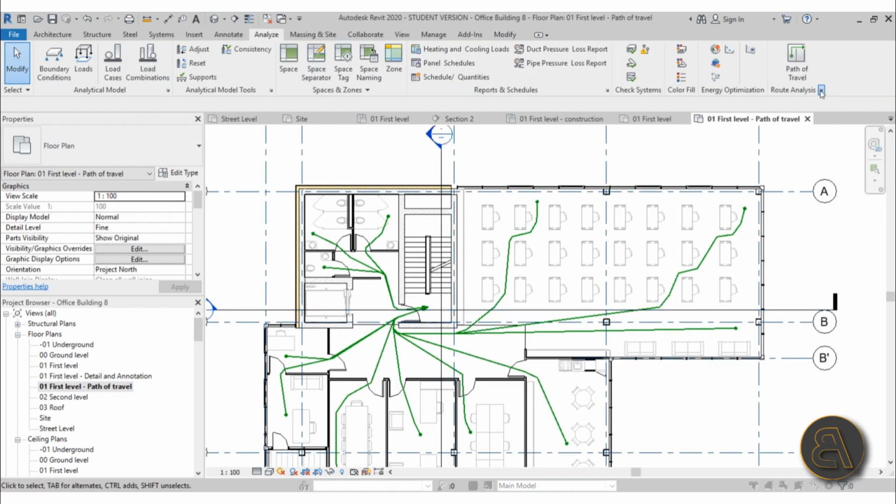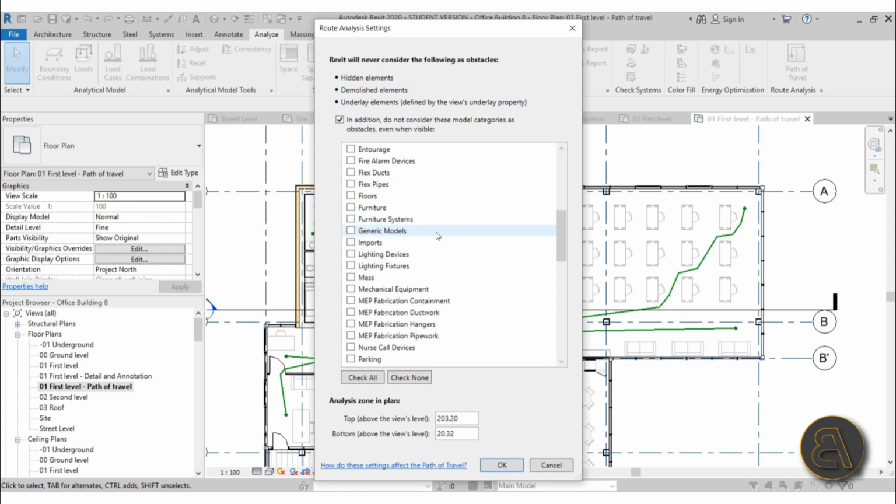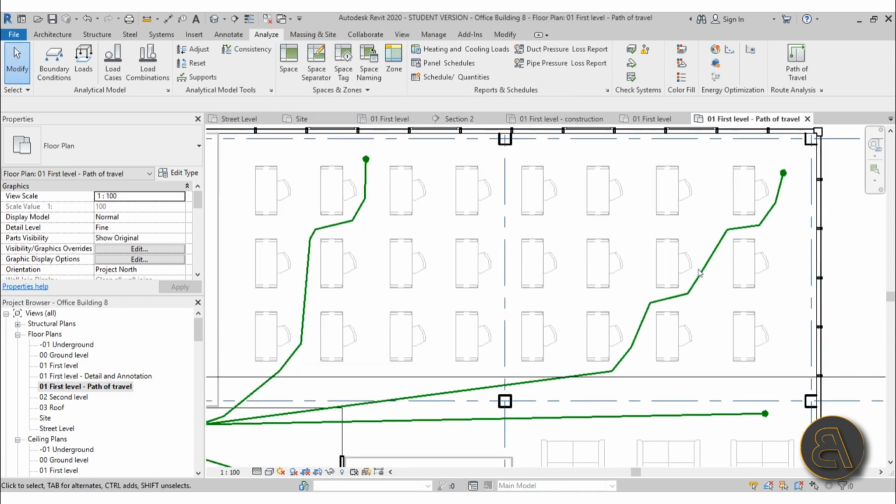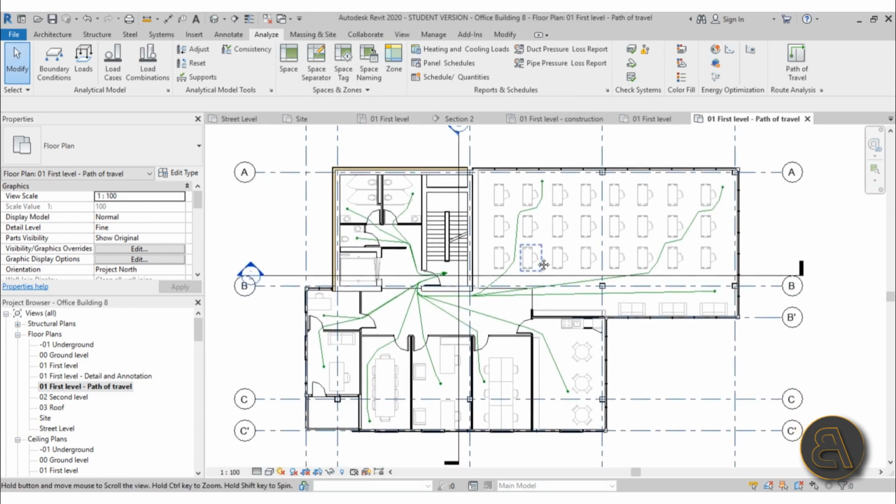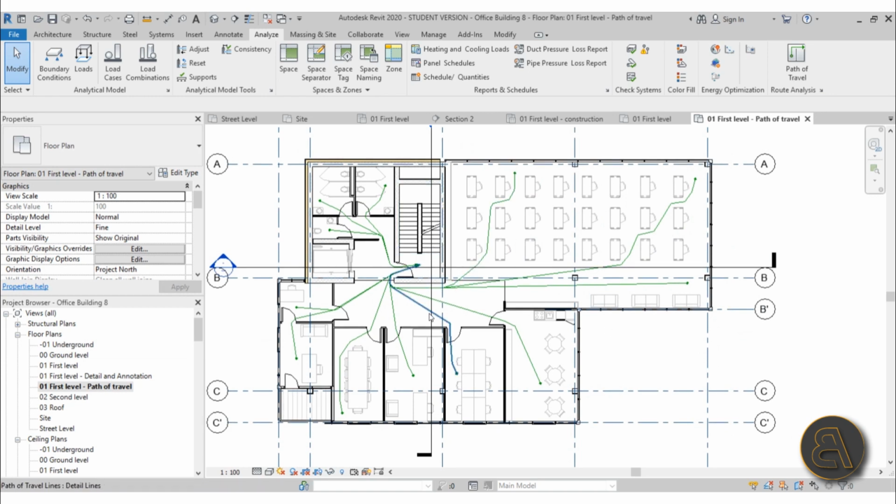Now you can update that here. If you open this up, here you can check all of the elements that are basically being viewed as something that you can't walk around. And here you also have the analysis zone plan, so if anything is higher than 20 centimeters or lower than 200 centimeters, or it's below 203 centimeters, it's going to be viewed as an obstacle. So for example, these tables here, that's why they're viewed as obstacles. So that's basically how you create these lines.